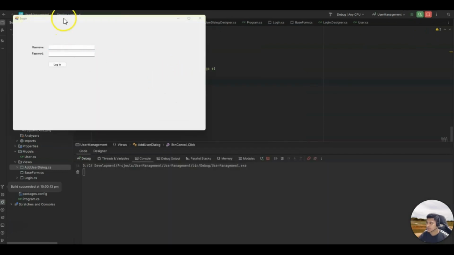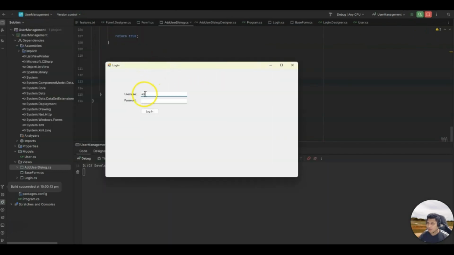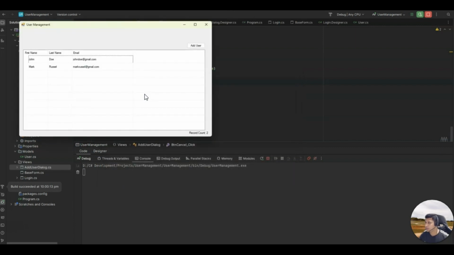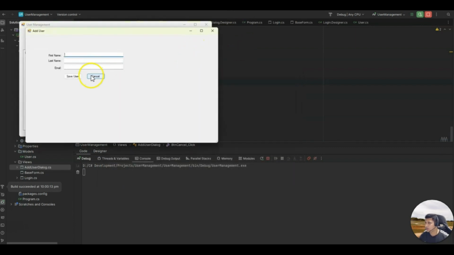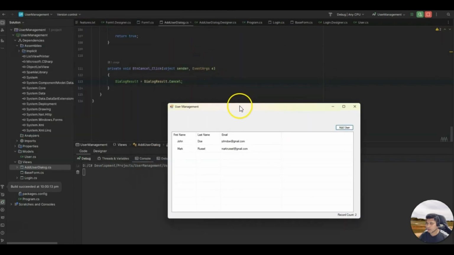Okay, let's test it now. So ACDEF and then 1 2 3 4 5, log in, and then click cancel, and then it closes the form.